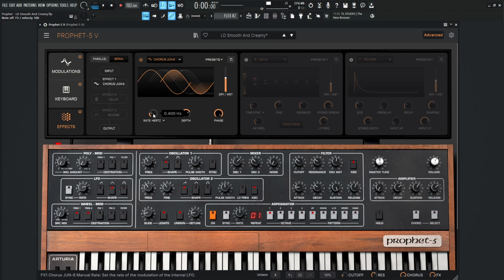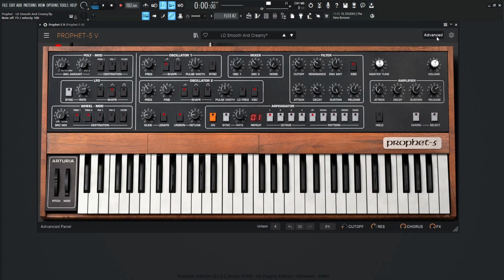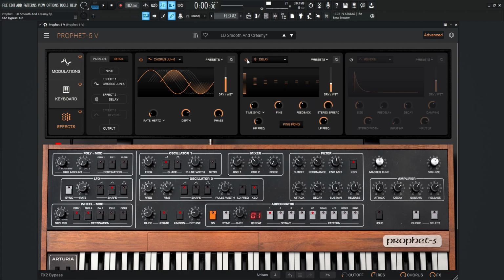So our rate here is going to be 0.400 hertz. Our depth is going to be 4.44 milliseconds and the phase 180 degrees. And over here on the dry wet is going to be 56.4%. However, if you notice down here, we have a macro for this, which we're going to get to in just a little bit. Next up, it hits a delay.